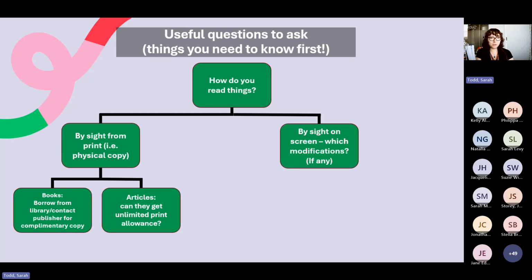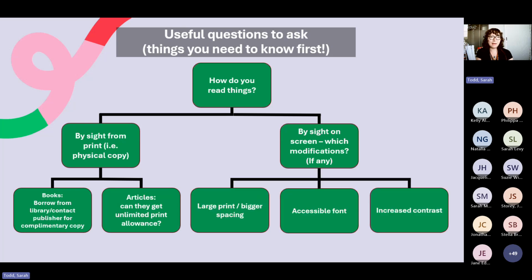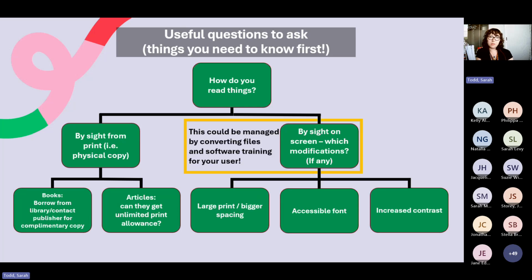Next option, by sight on screen. So what sort of modifications do people use, if they use any? Ask questions. Do they want large print, bigger spacing, different fonts, contrast? All that sort of stuff is really important for you to know, because this could be managed with software training for your user once they're able to convert files on their own. You might have to do a good bit of work with them initially, just building up confidence, doing a bit of training, but this could really help someone do everything on their own, and that is ideally what we want.